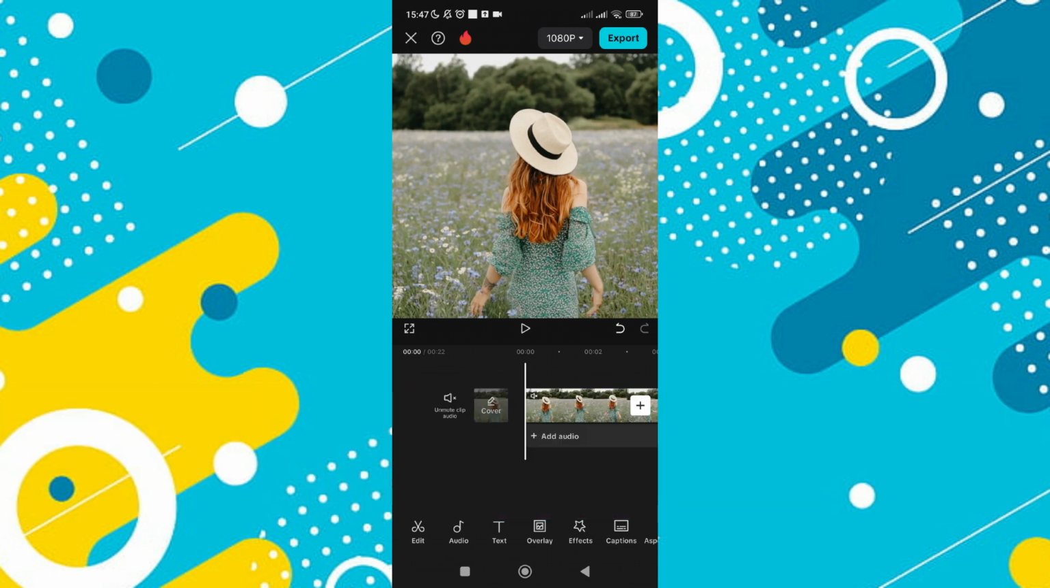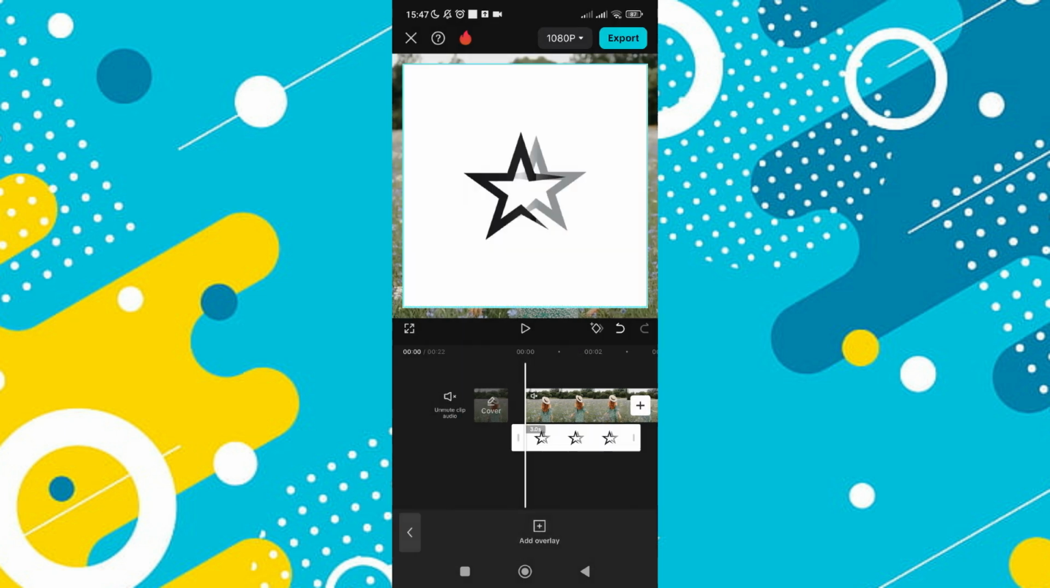First of all, open up the project you wish to add the logo to, and then make sure you don't have anything selected. If you do, just press the back button in the bottom left and click on overlay at the bottom, like so. Click on add overlay.